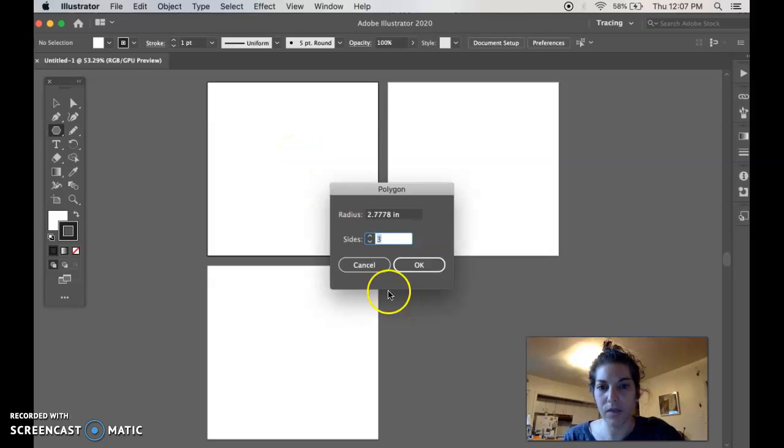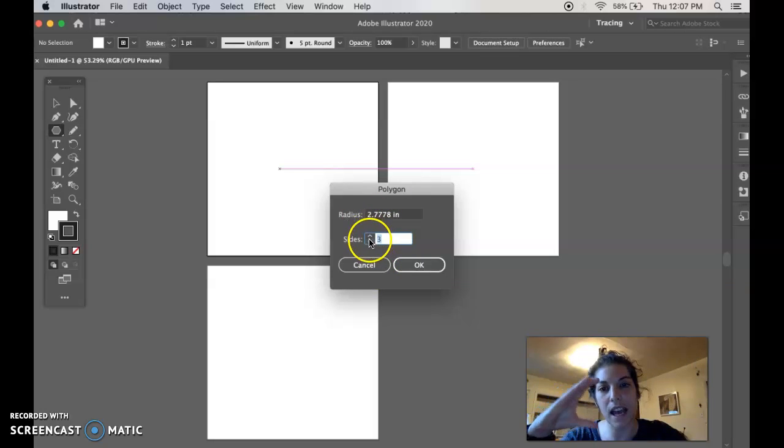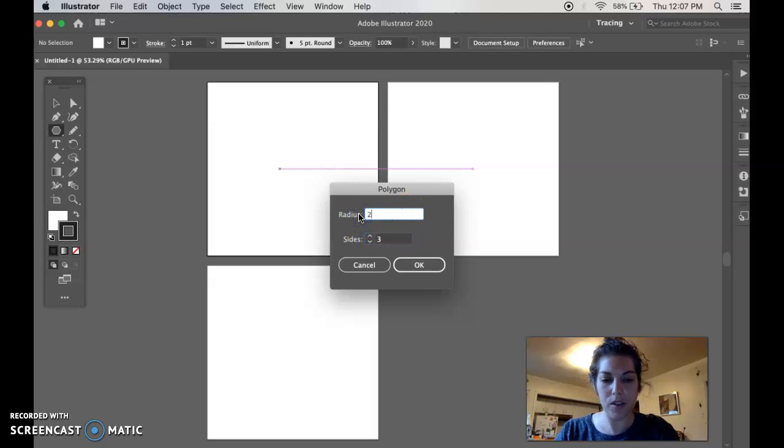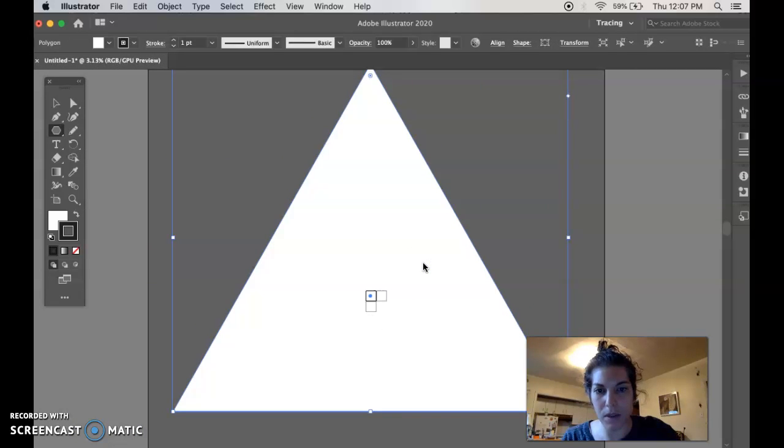If I click one time, I'm able to change how many sides I have, and we want to make triangles, so we need to have 3 sides. So put your sides to 3. In here, radius, we want 200, and you need to put the letters PX, that stands for pixels. If I just put 200, the triangle is so ginormous that it's larger than the artboards.